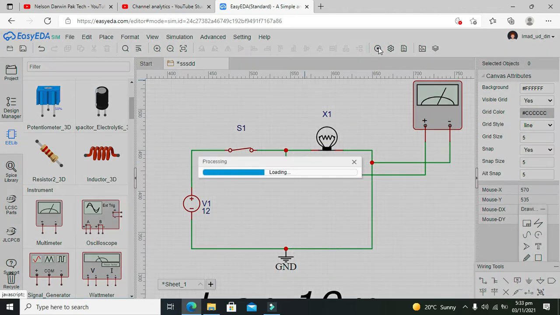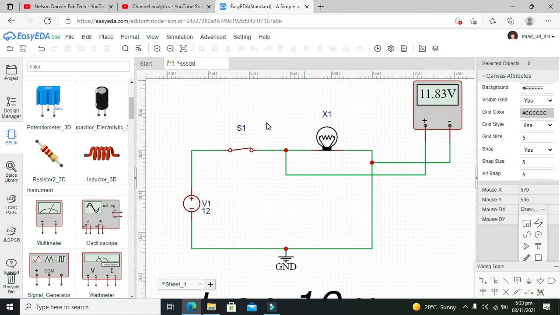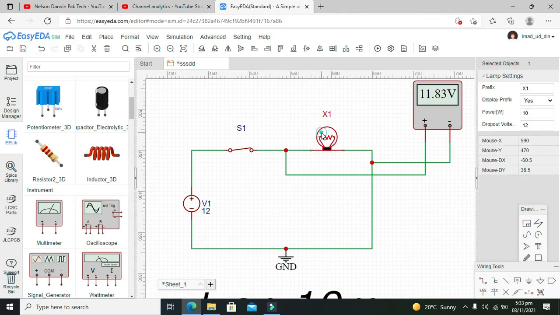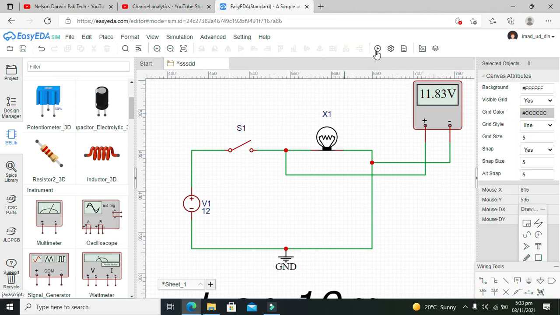Okay, now we will run it. Okay, it has a voltage drop of 11.83 volts here. One more thing: if you want to open the switch, or turn off the switch, then we can see we are getting nearly 0 volts drop here across the lamp.